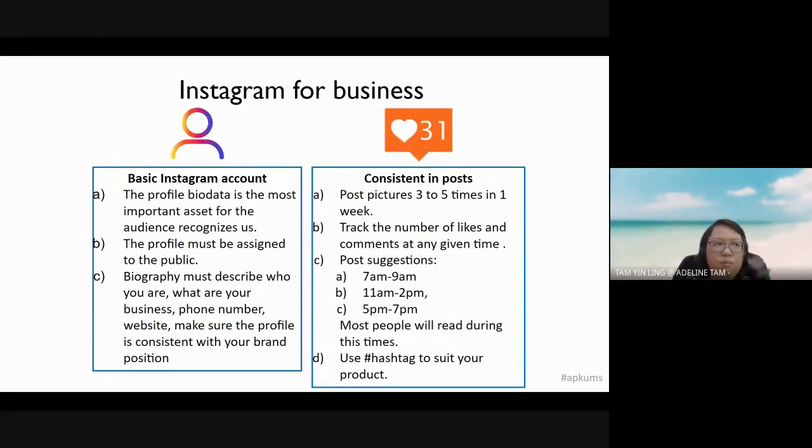Remember for your Instagram account, for your individual account, the individual assignment must be a public account. Okay, individual assignment. Ingat ah, the assignment you have to submit next week on the 4th. Okay, you have to submit next week on the 4th.